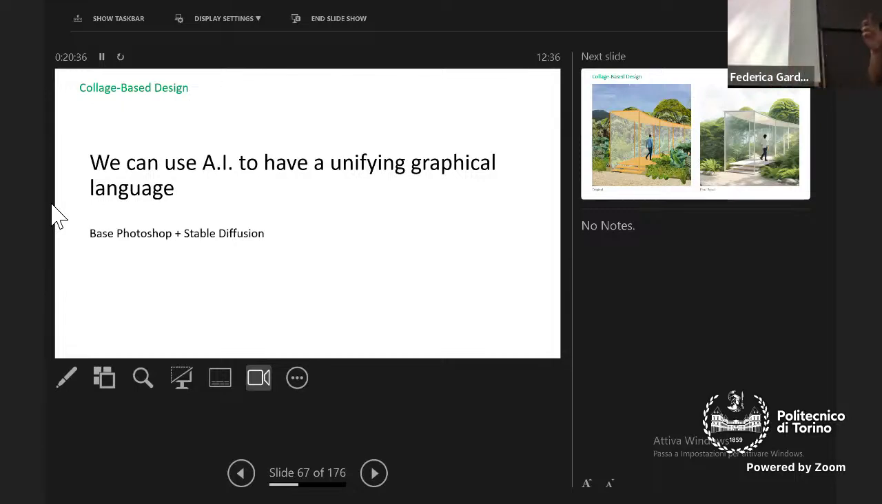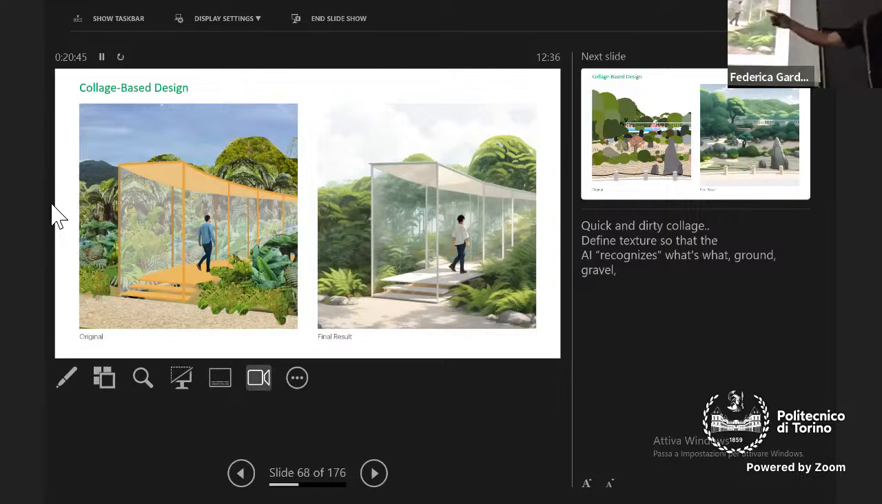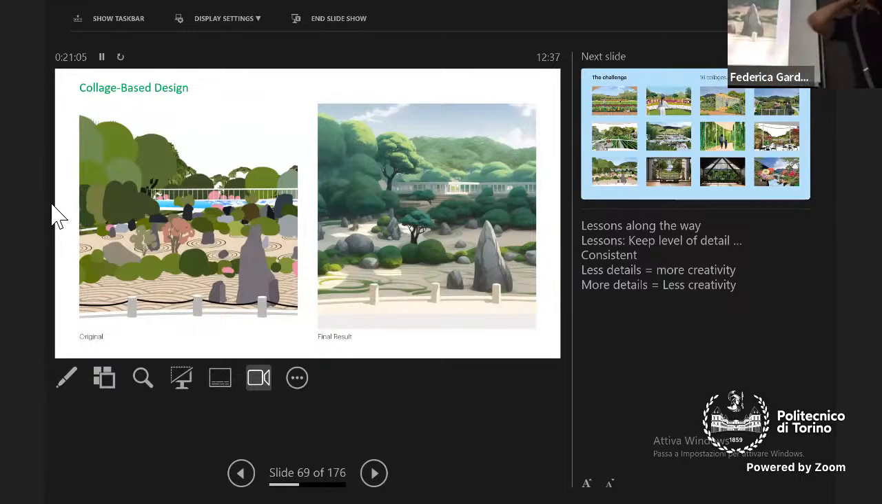Similarly, with the collage-based design approach that we're experimenting with, the idea is to have this unifying language. On the left is the original, just a very quick and dirty collage that was done without even modeling anything. These were just lines in Photoshop, and then we use AI to recognize what's ground, what's gravel, and make it into a more cohesive render.